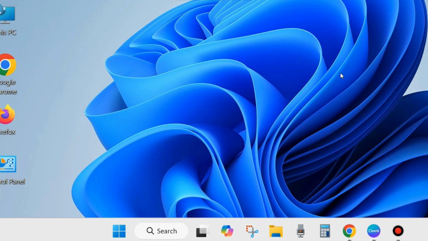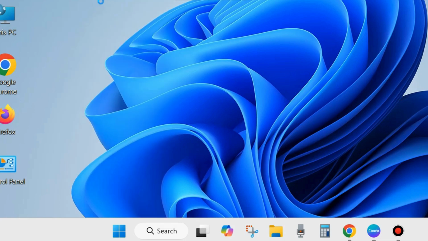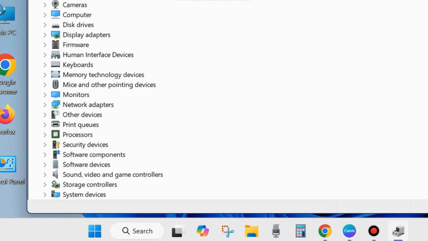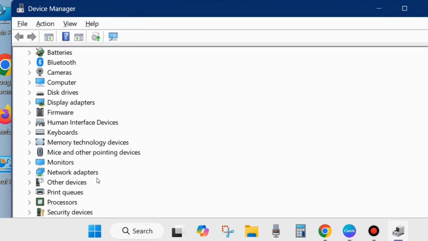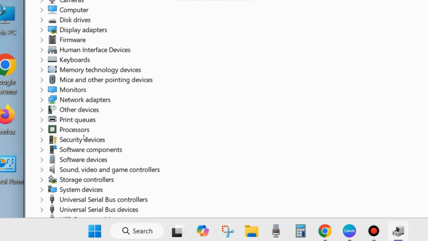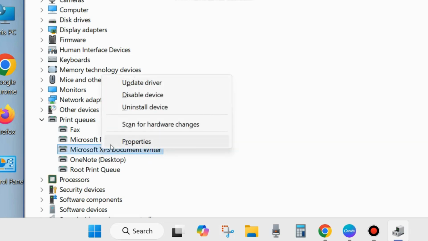If not, go to the next fix. Right click on the start button and choose device manager. The Device Manager window will now open. Here under the available drivers list, go to the print queue section, expand it and right click on the scanner with which you are facing error code 15. Right click on it and choose update driver.